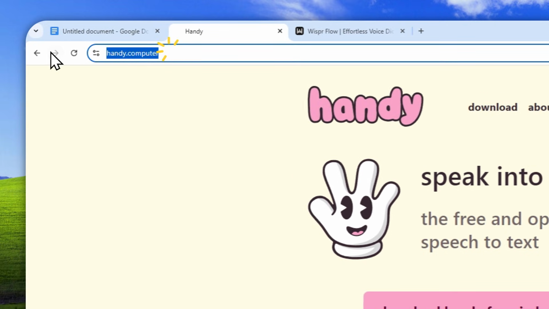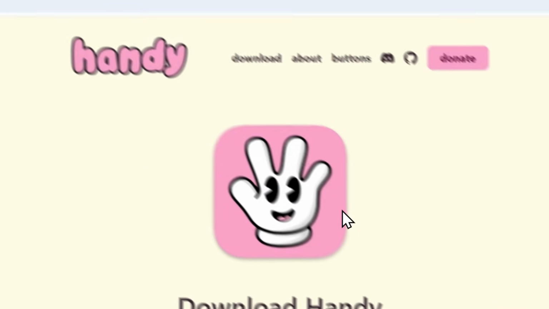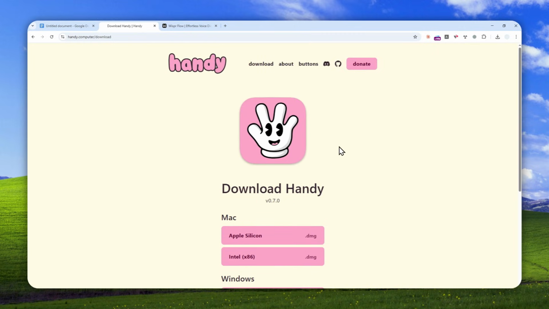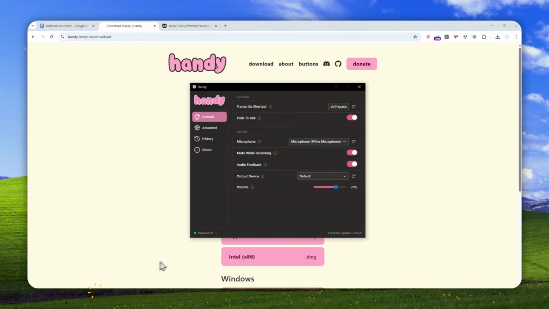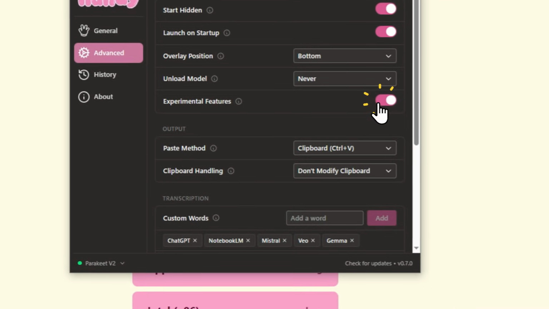Step number one, of course, you have to install this program on your computer. You can navigate to this URL and then you can download the version that is appropriate for your system. It is available for Mac, Windows, and Linux. Now, after that, you can open handy.computer and let's navigate to the advanced section, enable experimental features.